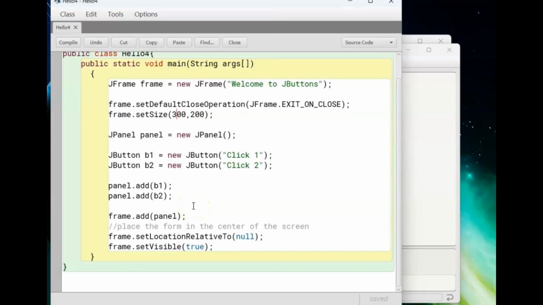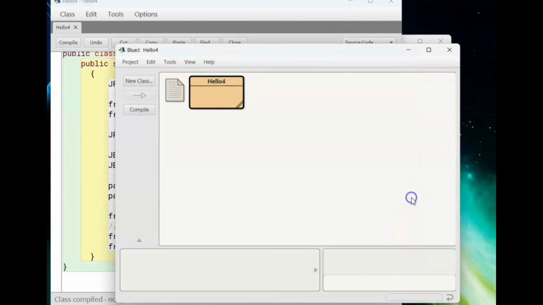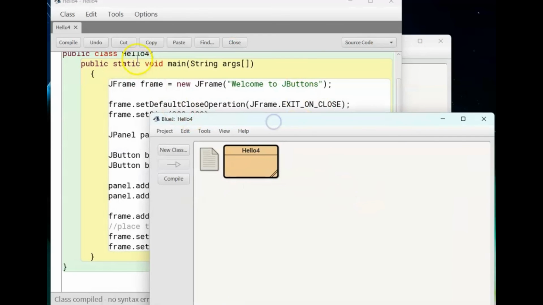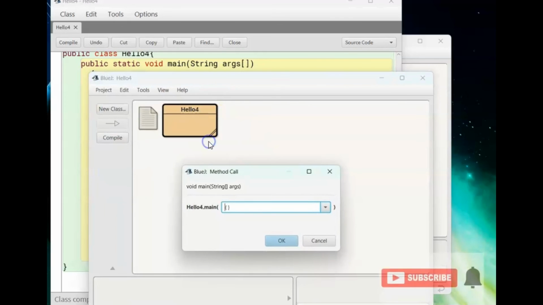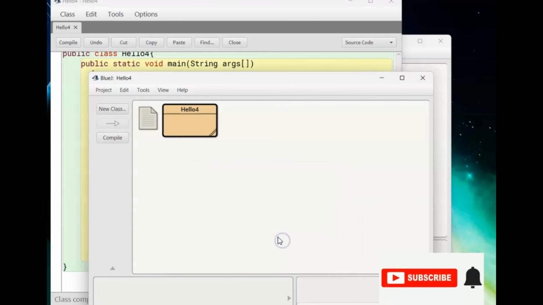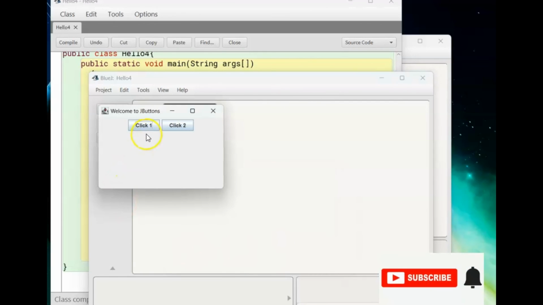Okay, if you want to run this program, all you have to do is click compile, and right after that we move to the next menu, and remember the name of my class, that is Hello World 4. All you have to do is press the right button, click this string arguments, and then click OK. So there you have it. I have here click 1 and click 2. Okay, thank you so much.